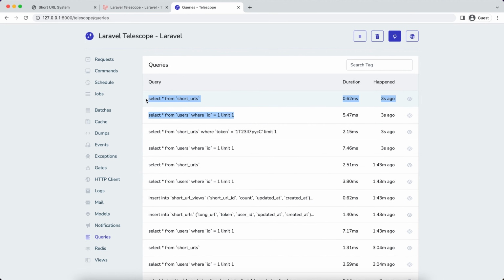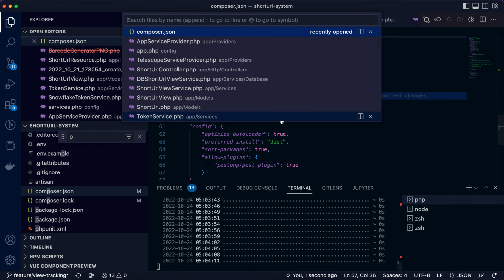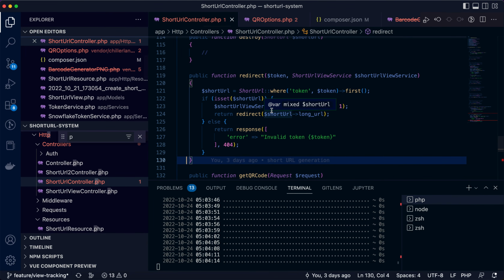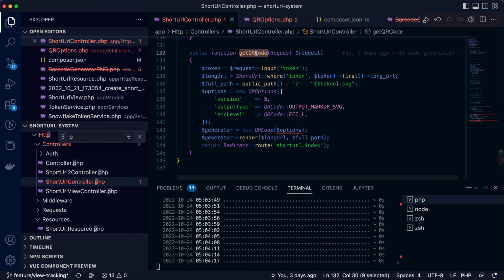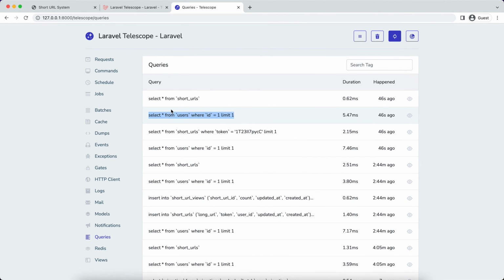And the other 2 queries are also for the short URL homepage, as the QR code generation request got redirected back to the homepage. If you look at the get QR code implementation here, because the request is redirected back to the index or homepage, that's why we always see these 2 queries in every request.